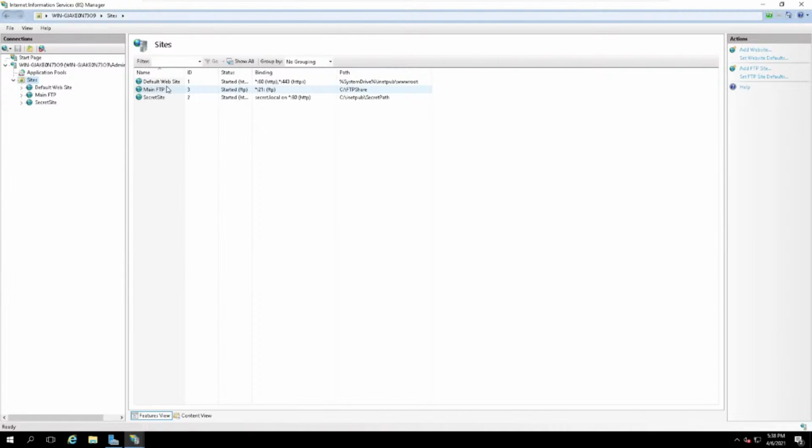This one's running on FTP, and this one is running on its own domain. So when it sees secret.local, it's going to forward it to this one on port 80. And this is the path where you'd find the HTML files.